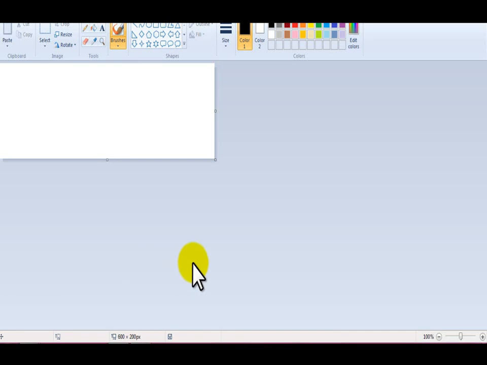I'm going to show you how to make a custom header for your blog on Blogger. First you want to open Paint. Just go to Start, Programs, Accessories, and then Paint.